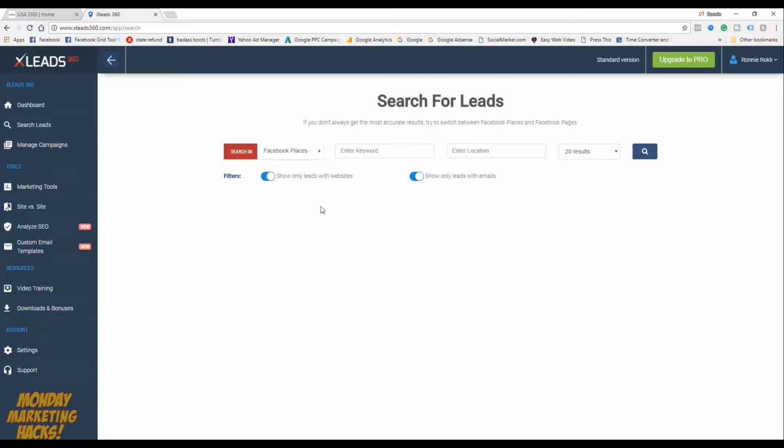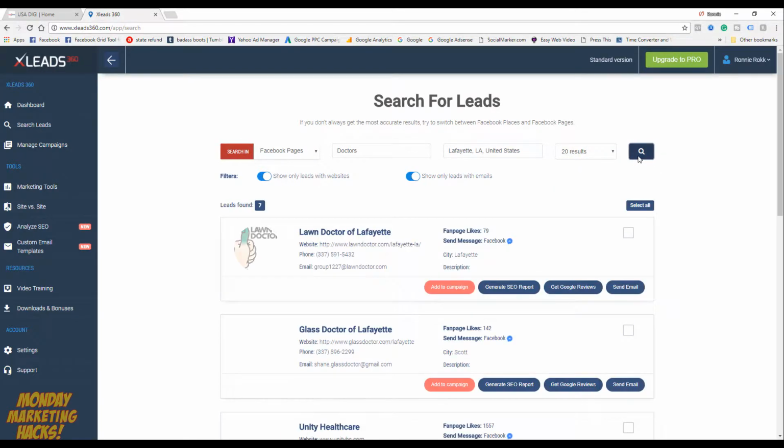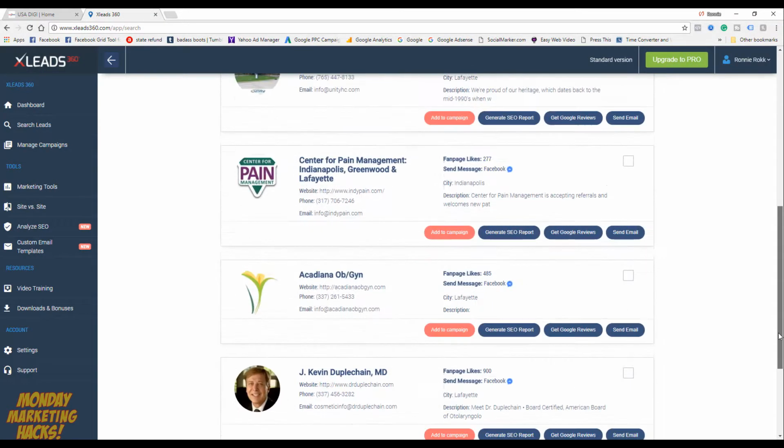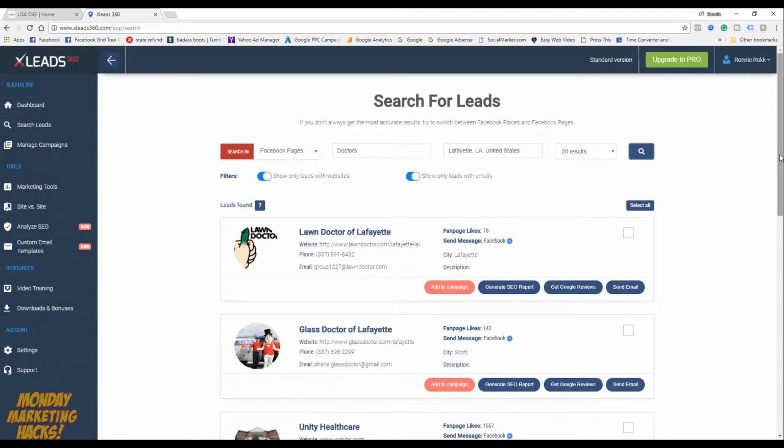You can also search in Facebook pages or Facebook places. Okay, it's up to you. I'm going to go ahead and choose pages here. So the keyword that I'm looking for is doctors, right? And I want to find them in my area. So that will be Lafayette. Okay. And we have 20 results. You can also go up to 200 if you want to. 20 is good for me. Okay, so it'll bring up all the ones that it found. So it'll bring up all the leads that it found here.